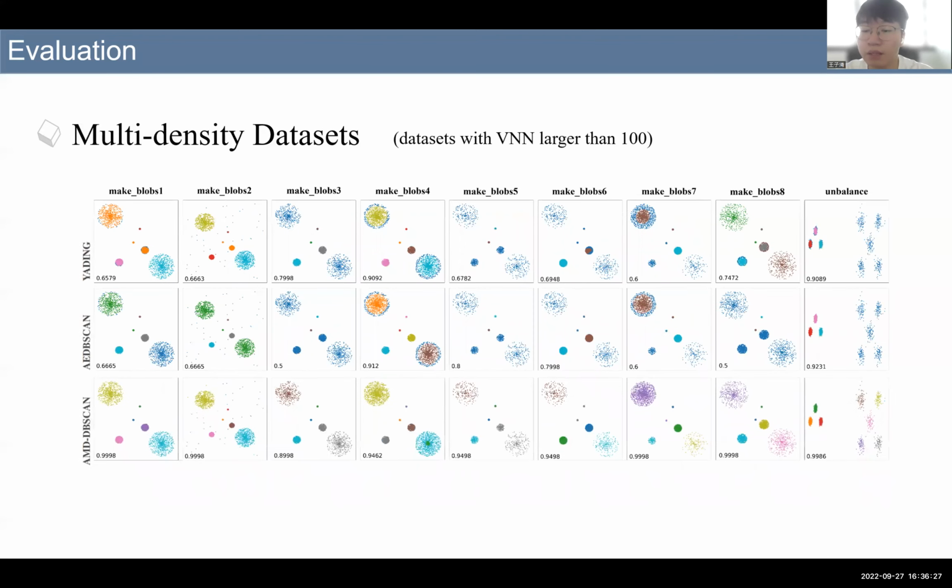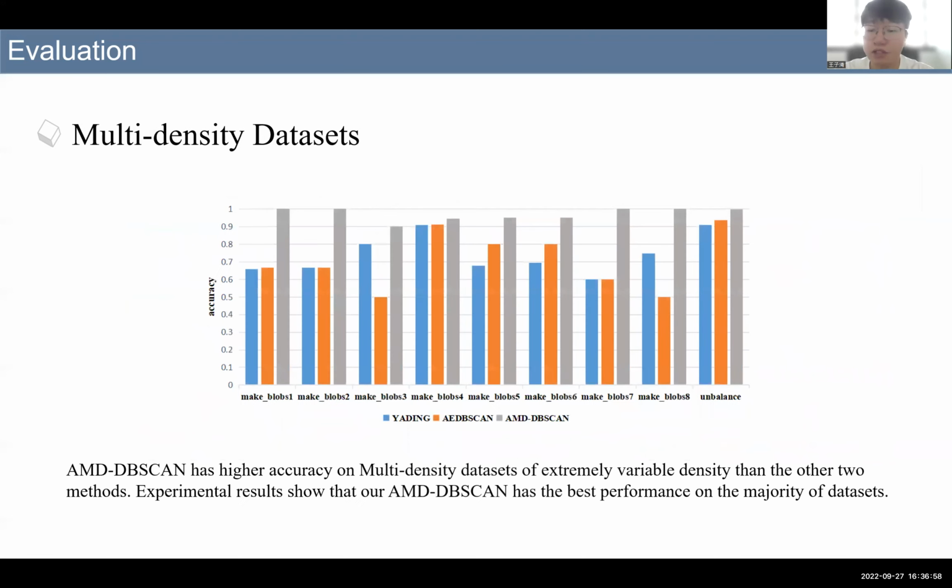In order to evaluate the performance on extreme multi-density datasets, which are datasets with VNN larger than 100, for our proposed AMD-DBSCAN, some classical multi-density clustering approaches, which are Yarding and AE-DBSCAN, are selected for comparison experiments. The experimental result is shown in the figure. As shown in the bar chart, AMD-DBSCAN has higher accuracy on multi-density datasets than the other two methods. Experimental results show that our AMD-DBSCAN has the best performance on the majority of datasets.